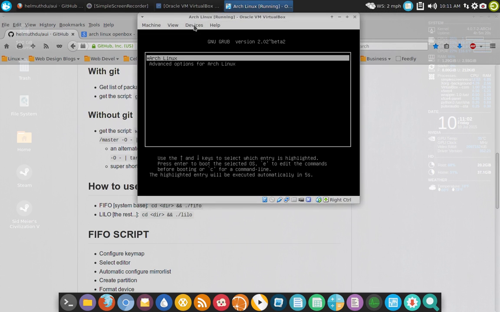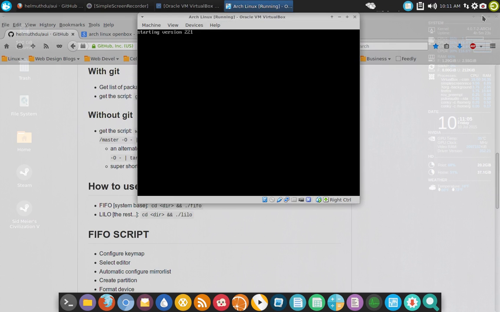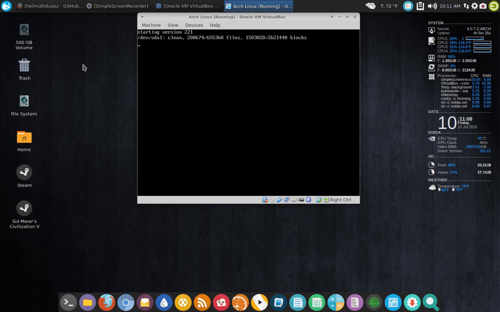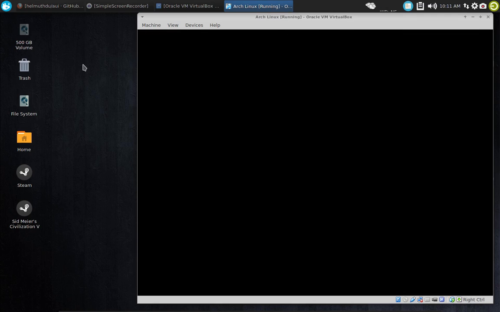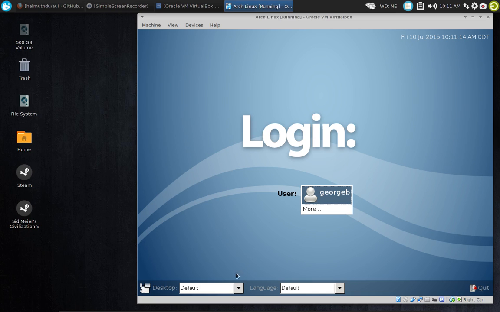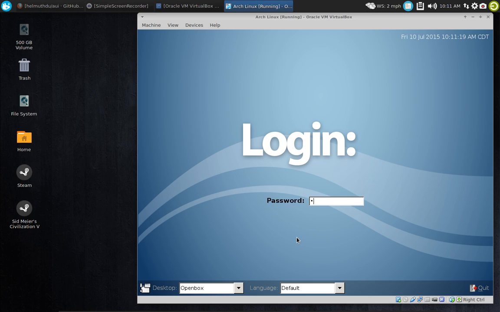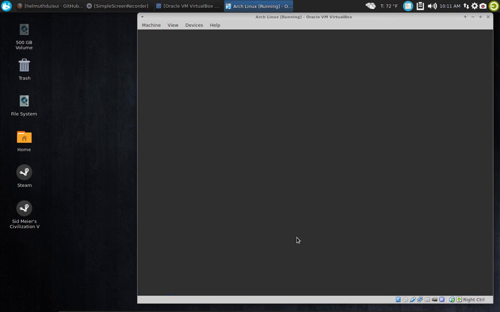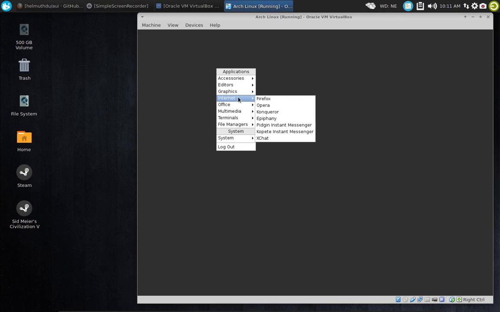Let's bring it up here. And there we go. We're going to go here where it says desktop, select Openbox, select the username, put in the password for the username, and voila, we got Openbox. As you can see, there's no desktop, no panel, no icons, nothing. It's just this plain dark tannish background color.